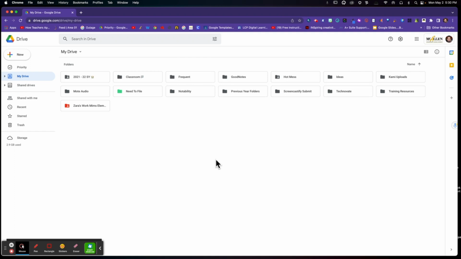So we have what's called pooled storage, so your storage is my storage, so we're all using the same storage. So this video will quickly show you how to get to that and remove some of those files.